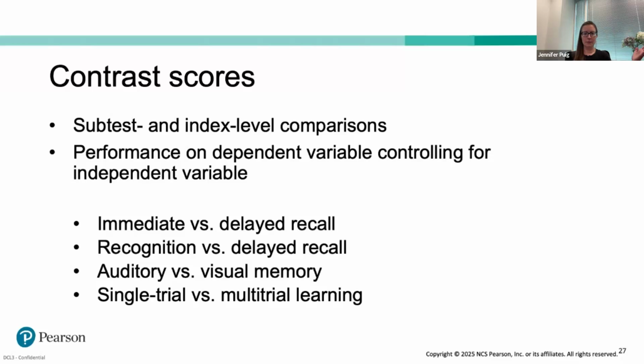So let's give an example of what this looks like in practice. If an examinee obtains a scaled score of 10 on the delayed recall condition of logical memory, they are performing in the average range compared to their same age peers. However, this is often not the information an examiner needs to determine a person's memory functioning, because it does not describe how much the person remembered or forgot. It's more informative to know how much information the examinee remembered after a time delay, taking into consideration how much information they remembered immediately after the information was presented. Contrast scores provide this information.